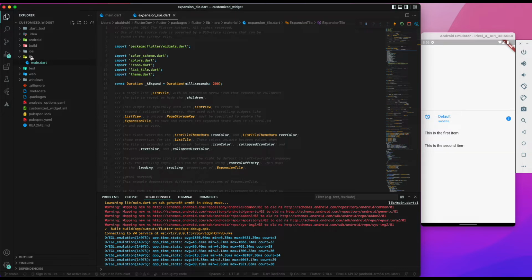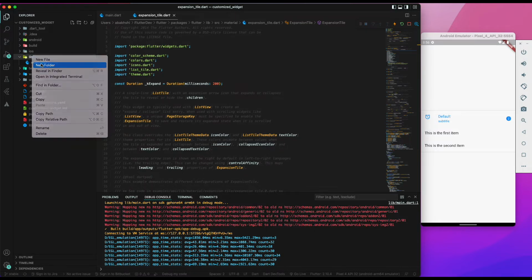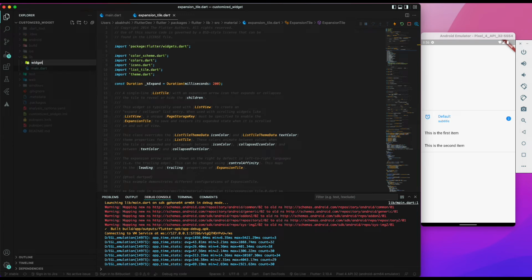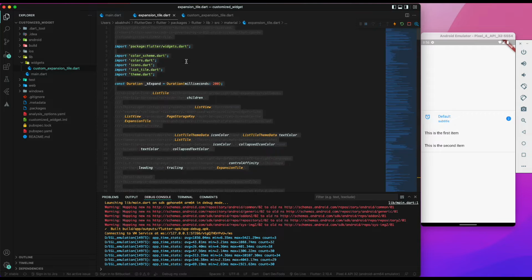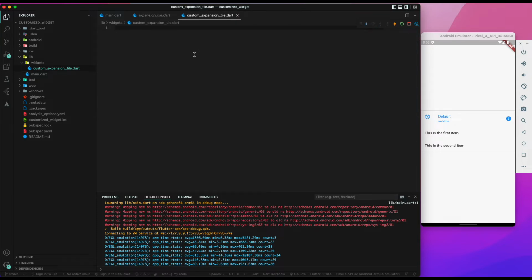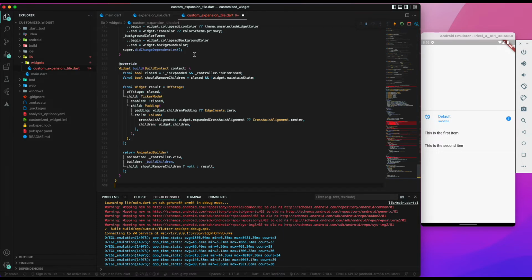So what I'm gonna do here, I'm gonna create a new folder and call it widgets, and here I'm gonna create a new file. I'm gonna call it custom_expansion_tile.dart, and I'm gonna copy the whole thing from here to my custom expansion tile.